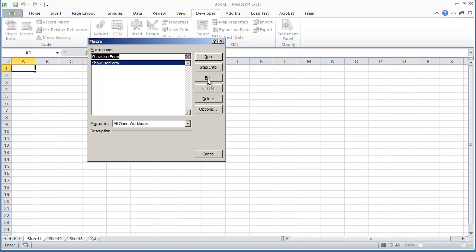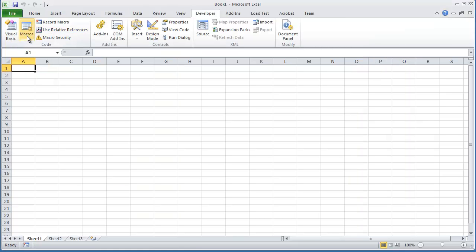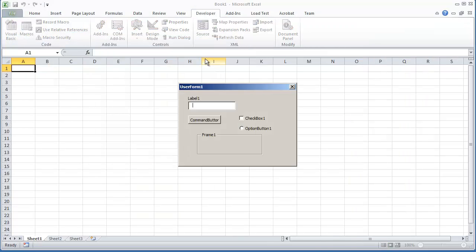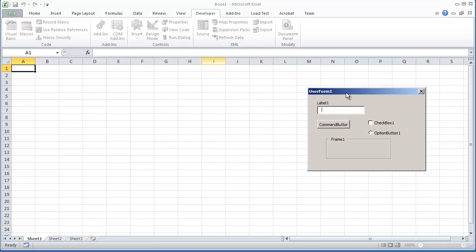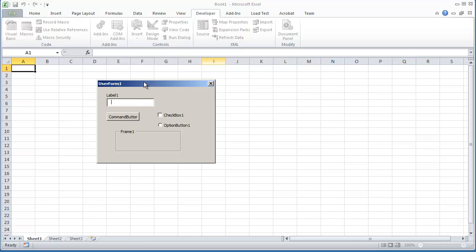I'm going to hit edit, and in here I'm just going to type in UserForm1.Show. That's again the name of the user form, and then .Show. And so now if I run this macro, it will pull up that user form for me. That way any kind of programming that we set up in here can interact with either the user, the worksheet, or workbook. So let's go ahead and get started.